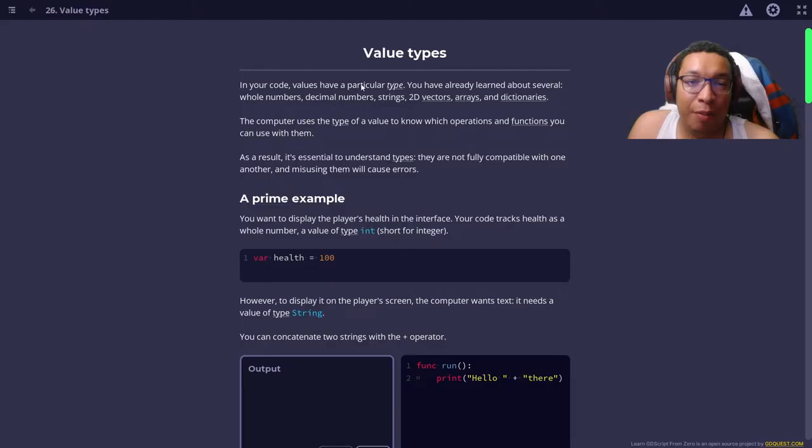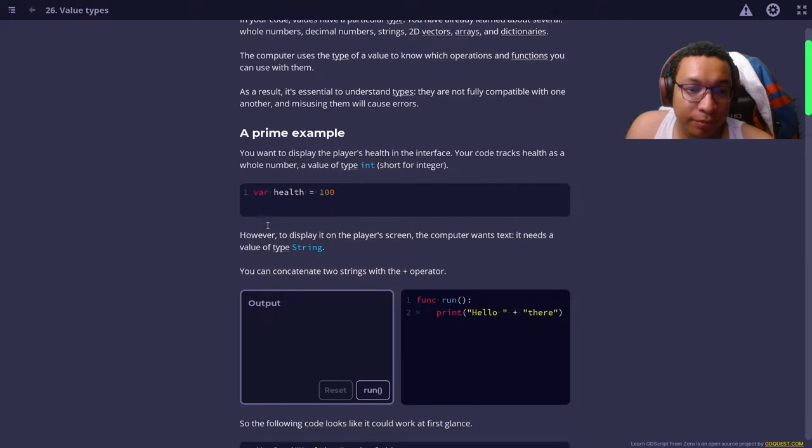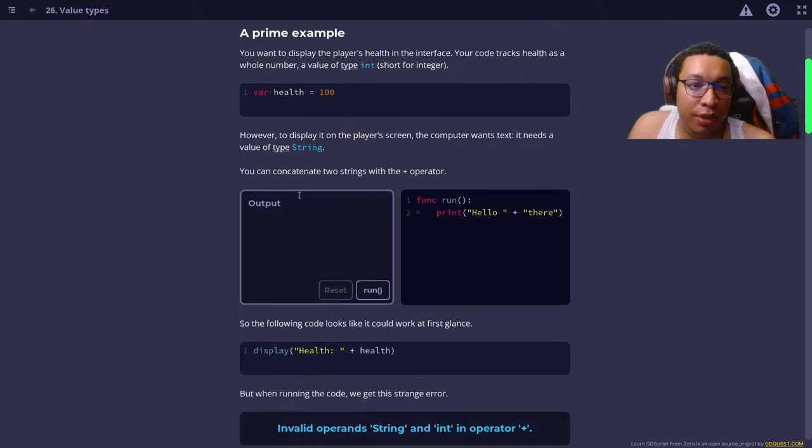In your code, values have a particular type. You have already learned about vectors and dictionaries. The computer uses a type of value to know which operators and functions you can use with them. As a result, it's essential to understand the types, to avoid misusing them. Prime example: you want to display the player's health in the interface, but the code tracks health as a whole number, a value of the type integer, short for int. However, the display on the player screen wants text. It needs type string.